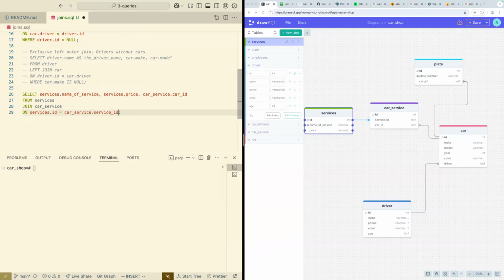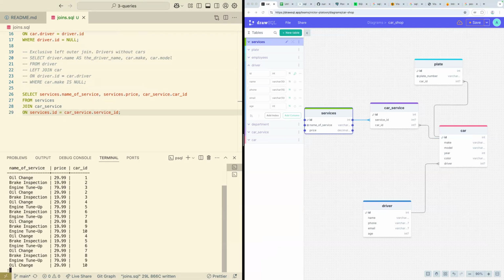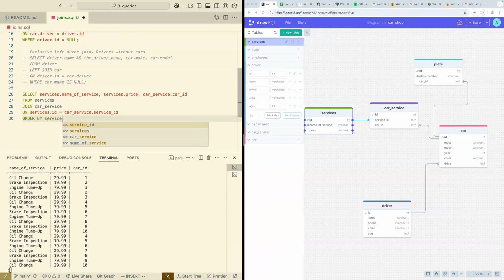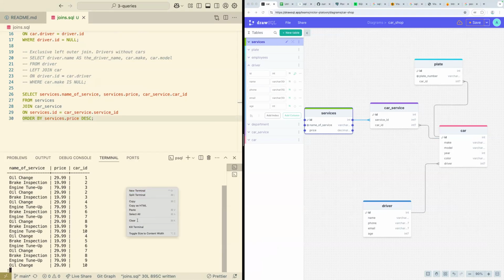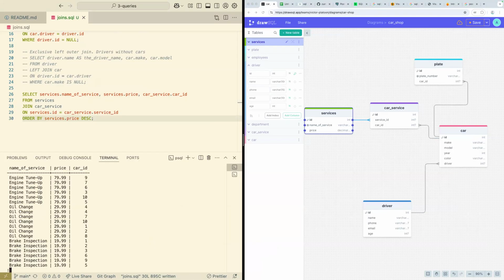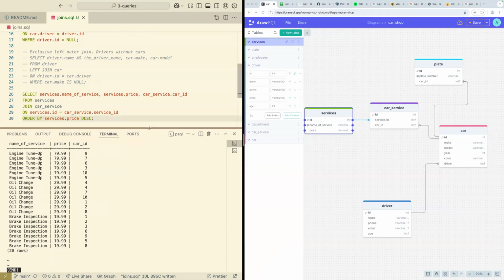We can throw in an order by once we get it working. And we're cooking. I think I'll throw in an order by price descending, because that will be nice to see, just to help us see it more clearly. And now we've got all of our services and all of our cars. And I think every single car here has been serviced, right?